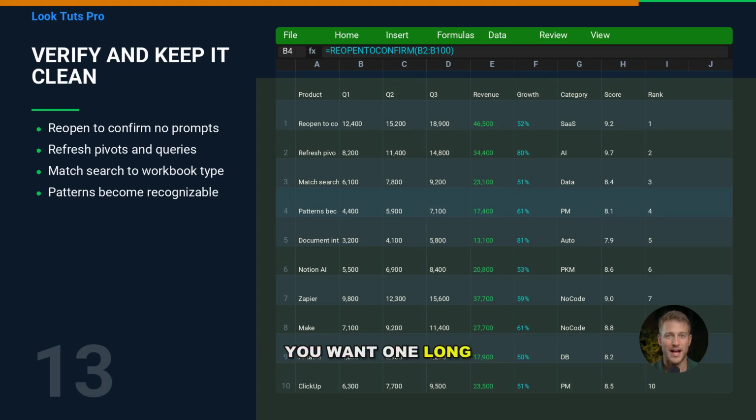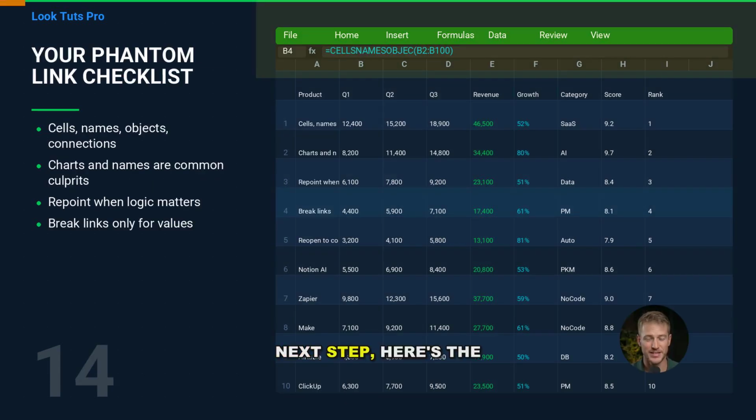If you want one long-term habit, it's this. Keep all source data either inside the workbook or in clearly documented connections, not accidental leftovers. Next step. Here's the simplest way to remember the whole process. Excel links live in cells, names, objects, and connections. So you hunt them in that order, and you validate by reopening the file.